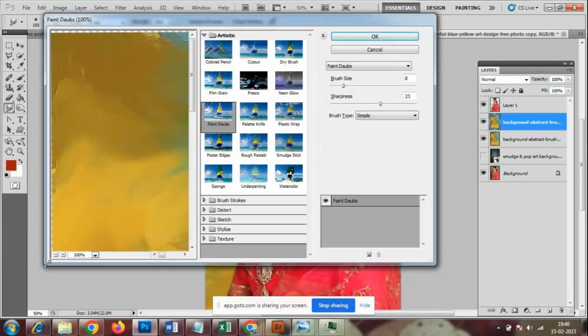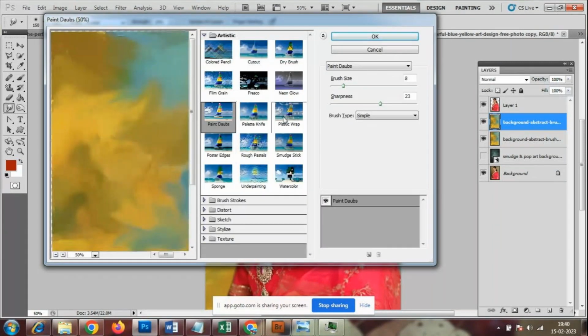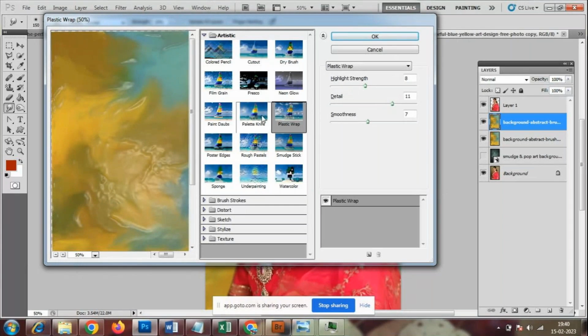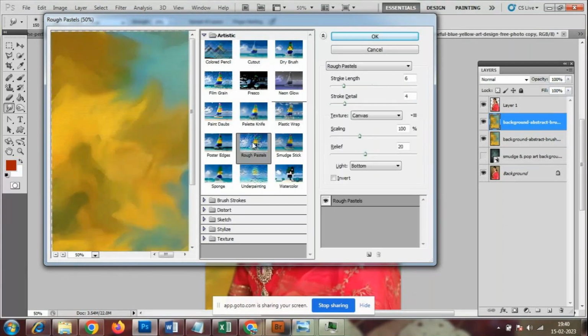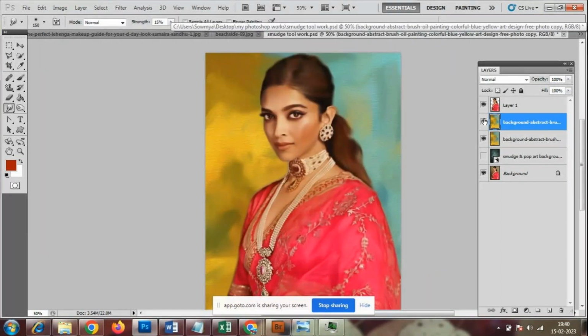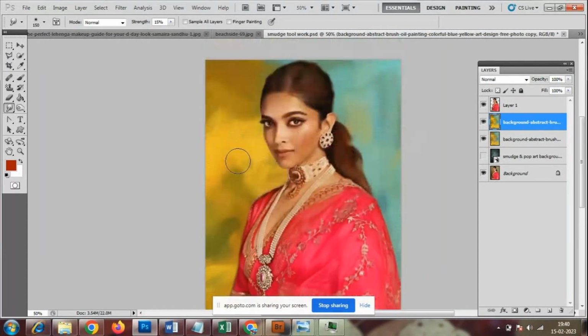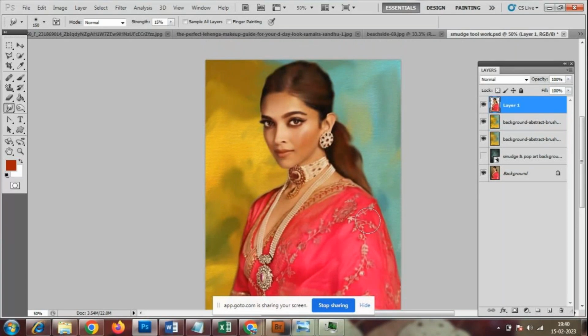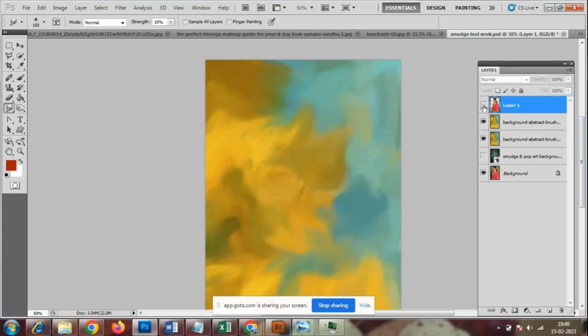So I'll just reduce the size of this. This is a plastic kind of effect. Palette knife, and this is also one nice effect. So this also we can use for the background. Now I'll keep it like this, and I will go to this image, this layer, Layer 1.